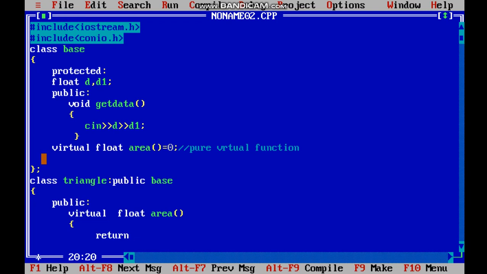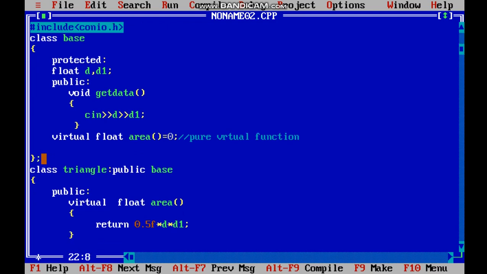Now it will return the area. How do we calculate it? 0.5f, because it is float, then d into d1. That is the formula for calculating the area of a triangle. So this will return the area of a triangle. So class triangle is over.